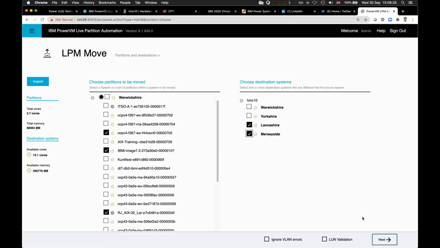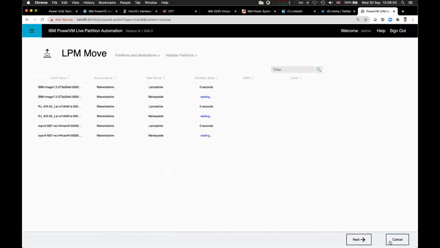And when I click next, it will test whether this partition can be moved to this machine, and also whether the same partition can be moved to this other machine, and so on and so forth. All right, and individual combinations will be shown. Click next. We will get to see 6 different combinations because we have selected 3 partitions and 2 different target architectures.